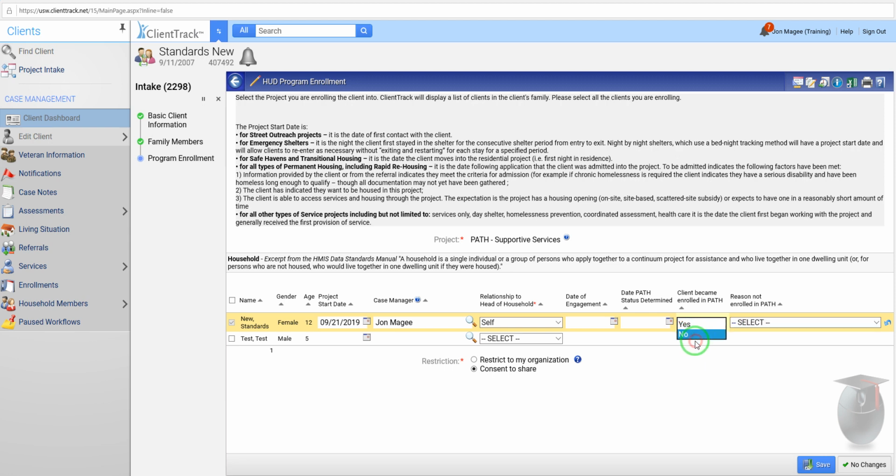If I choose no now, there is a new response here of unable to locate client. And that's going to be under the reason not enrolled in PATH. So that will be a new response that our PATH providers see.